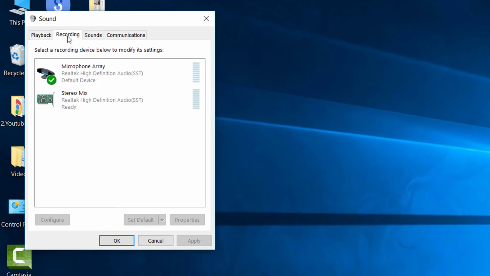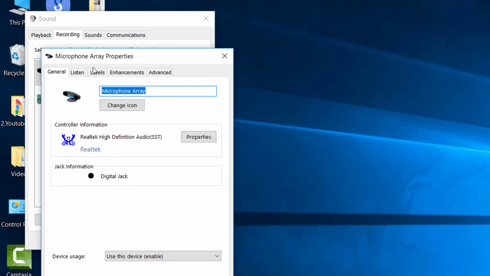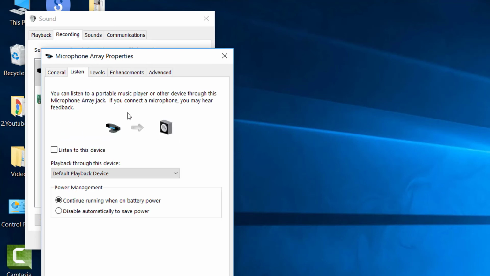Go to the Recording tab, but this time double-click on your microphone. In the Listen tab, you can choose to listen to the sound picked up by a microphone. But most of you will probably want to leave this off. There are also some settings relating to battery power in here.